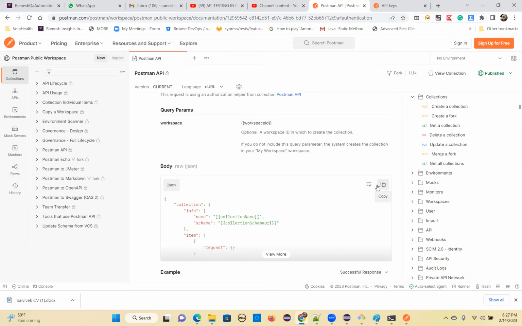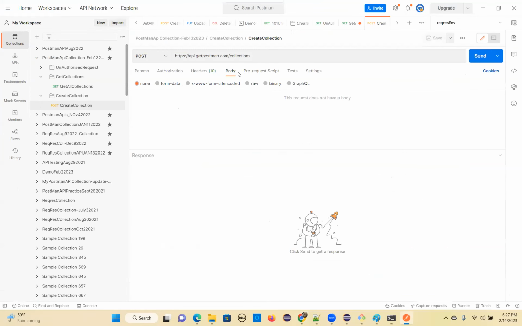That's it. You don't need to worry about it, just copy it. So body, click on copy and come to the body part. Select the raw radio button. Click on this inside this one and paste that. Paste it. That's it.